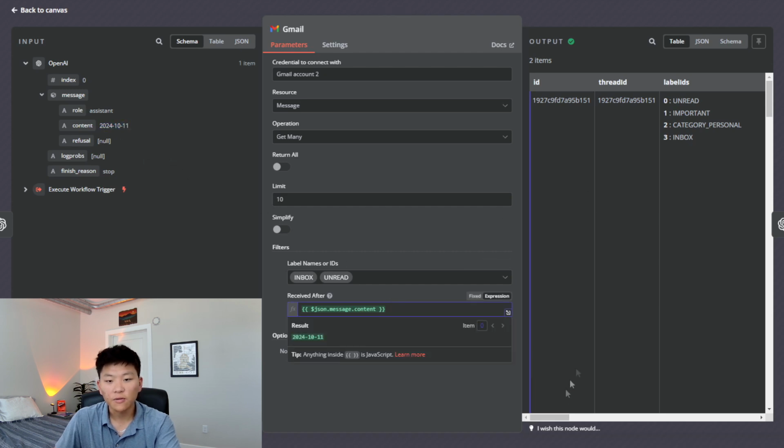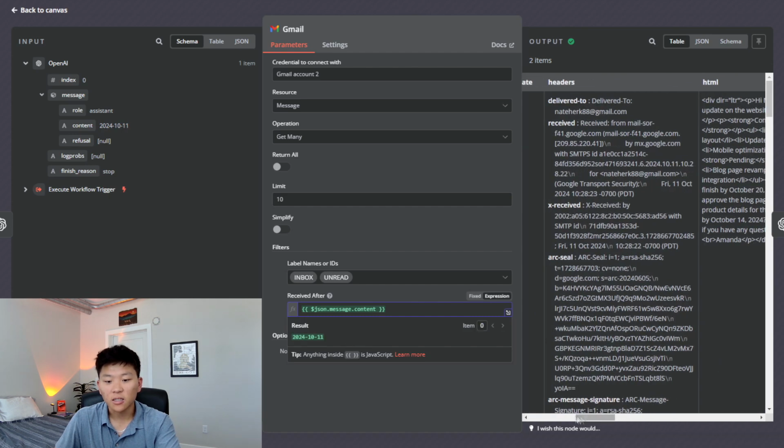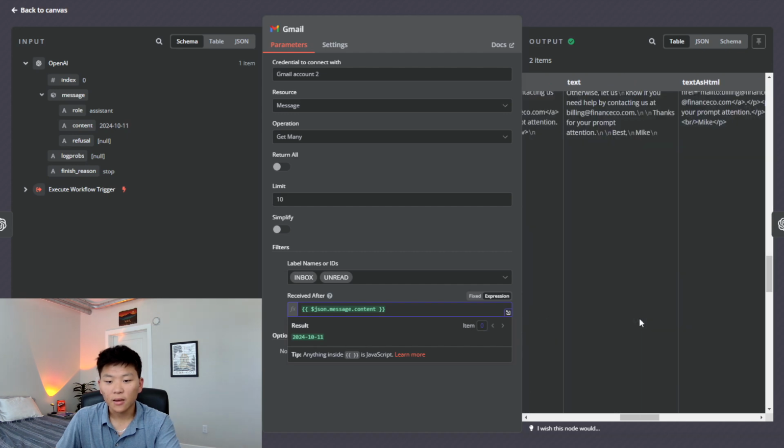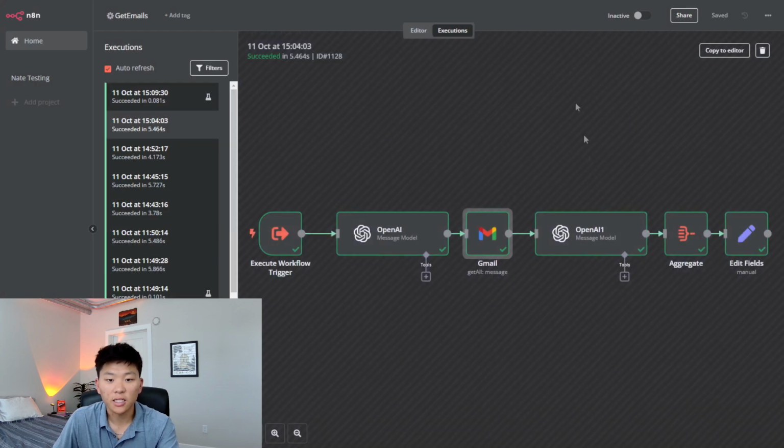So then you can see we've got these two emails that came back. These are the ones that got summarized. If I go over here to text, we have the update on the redesign project, and all the way down here, we've got the invoice. So this is what we saw in the summarization.